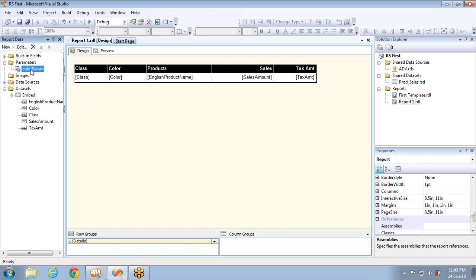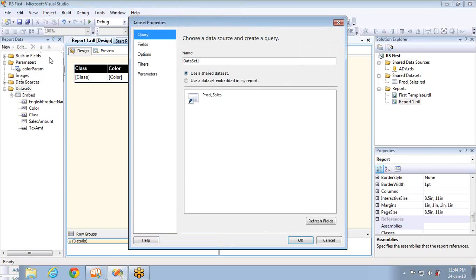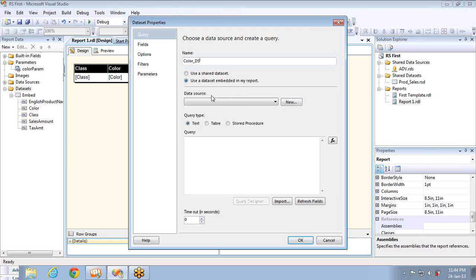Instead of creating a new data set, when I was generating this issue, I used the same data set which is having a reference to this parameter. That was the problem. So what we need to do here is create one more data set which feeds values to this parameter. So if you see here, I'm taking a data set named color ds, and I'm writing my query like this.